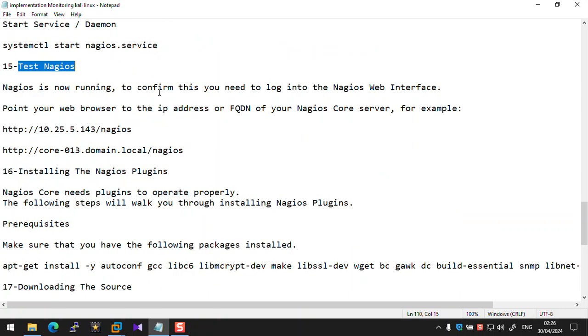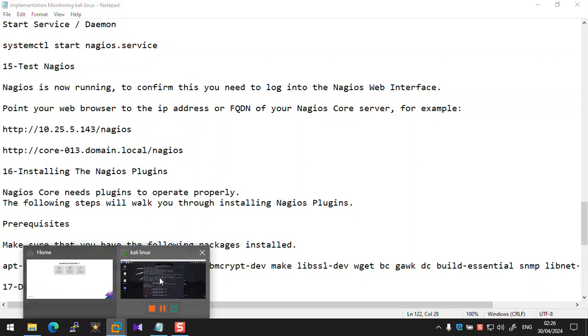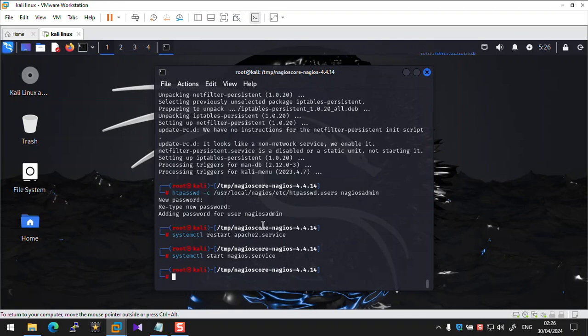Step 15, test Nagios. Nagios is now running. To confirm this, you need to log into the Nagios web interface. Point your web browser to the IP address or FQDN of your Nagios Core server. For example, with IP, go to Nagios monitoring, or with FQDN, go to Nagios monitoring. I can use IP, go to Nagios monitoring.